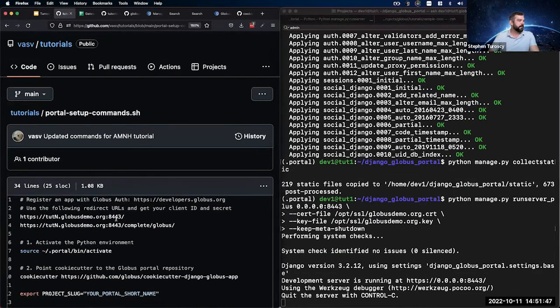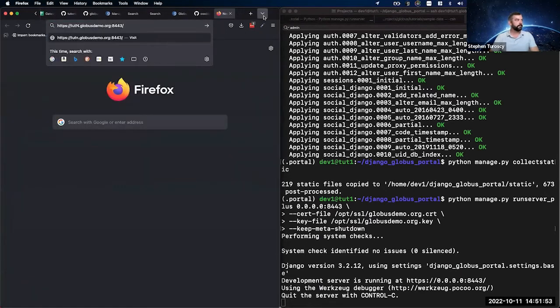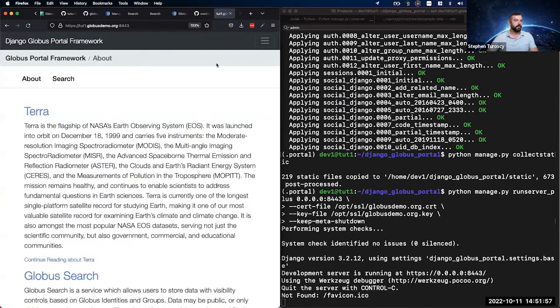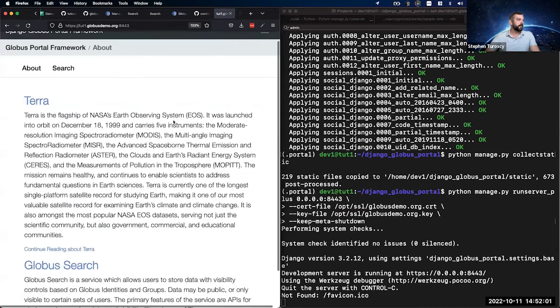And if we cross our fingers, we should be able to. So there, we've just brought up that portal. This particular portal is searching some example data from NASA's Earth observing system. I don't know anything about the system itself. It's just some example data that we decided to grab onto that is easily searchable.